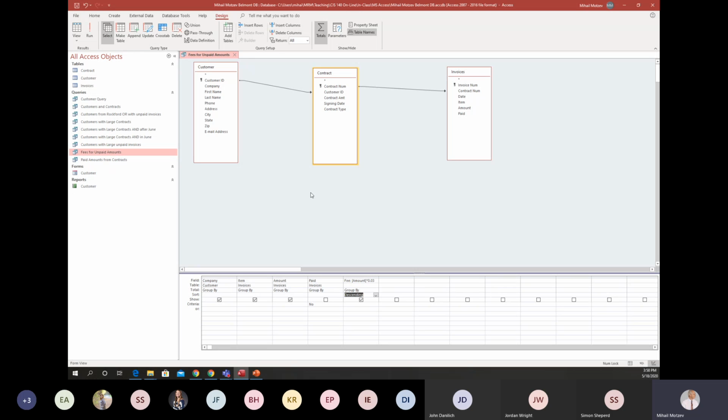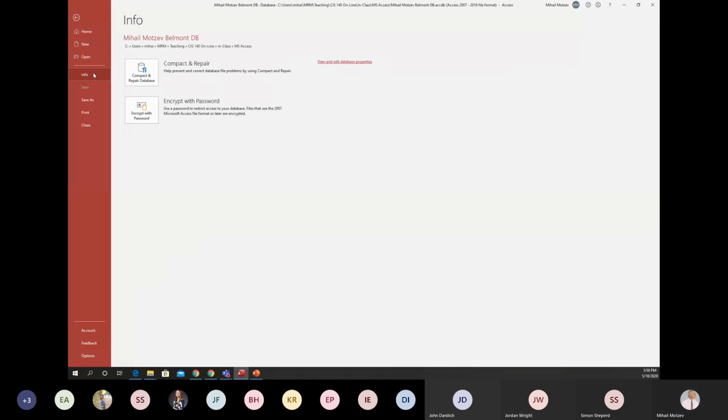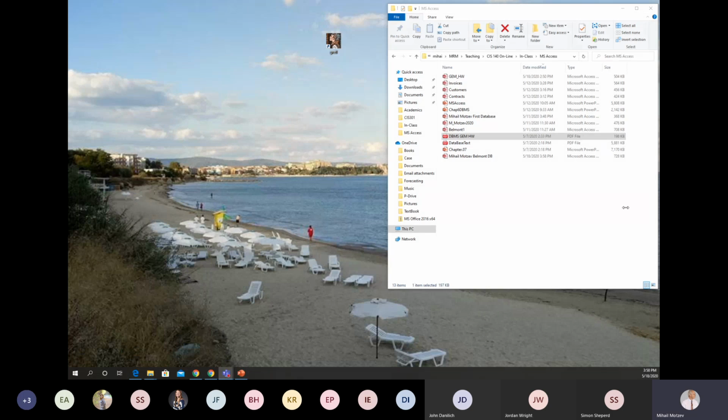Right now, we'll save, close, save the fees for unpaid amounts. Then from File menu, Info, we will compact and repair the database. And then we can exit Microsoft Access and close the program. And we will empty the clipboard. This is the end of today's presentation.